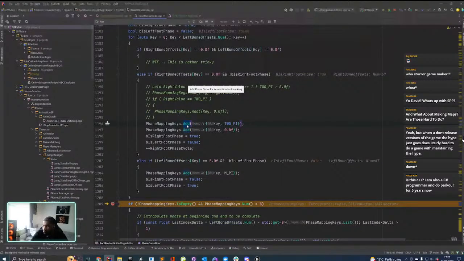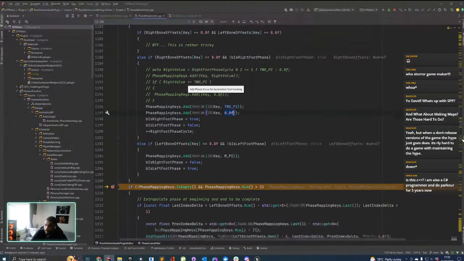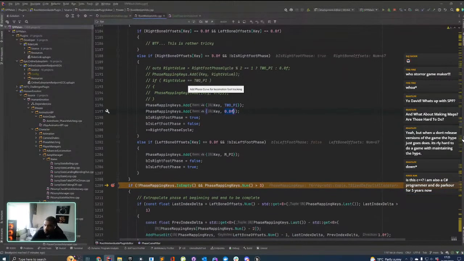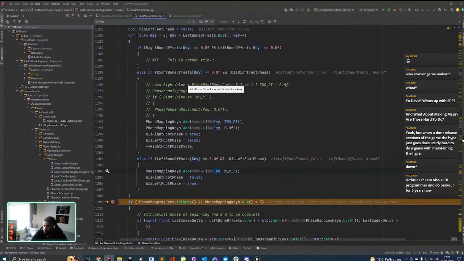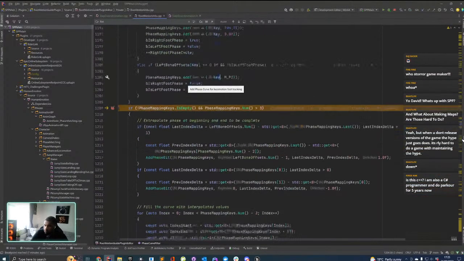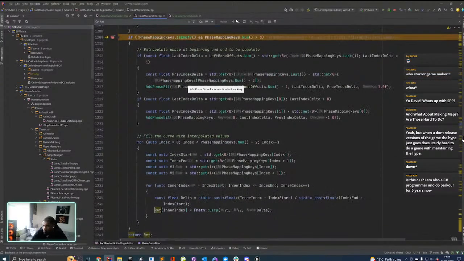Okay, this is where the right foot is off, so it needs to add a phase mark, which is 0 and 2 pi, which are the same number. And when it's the left one, it adds a mark at pi at this key. Okay, and then this is the stuff that goes wrong. Here it will actually interpolate.